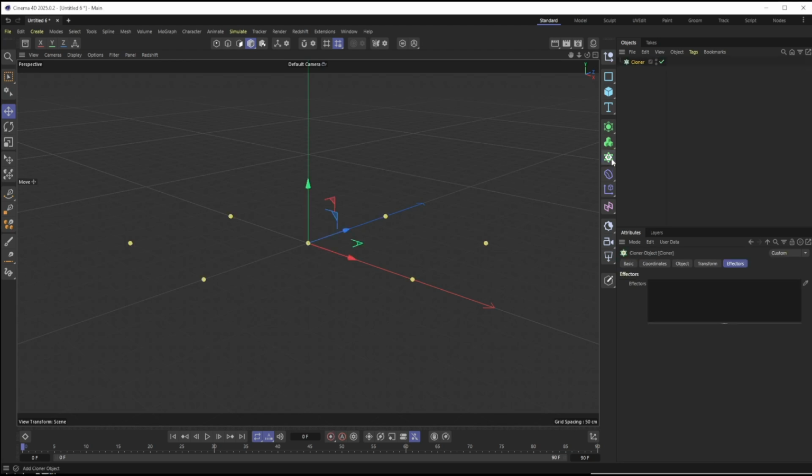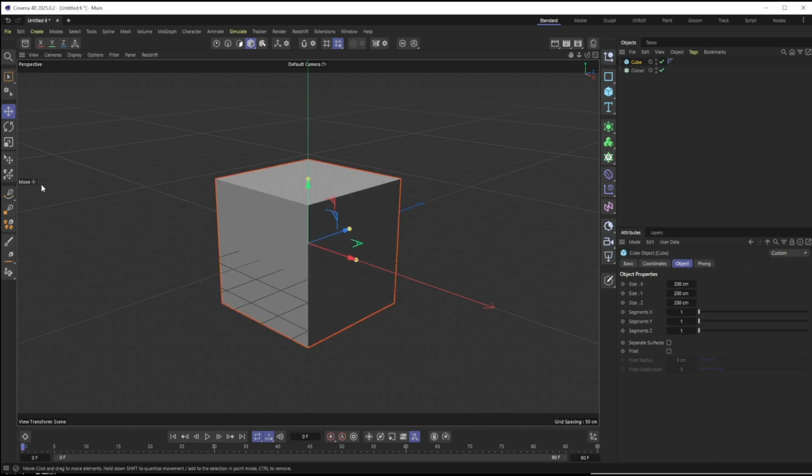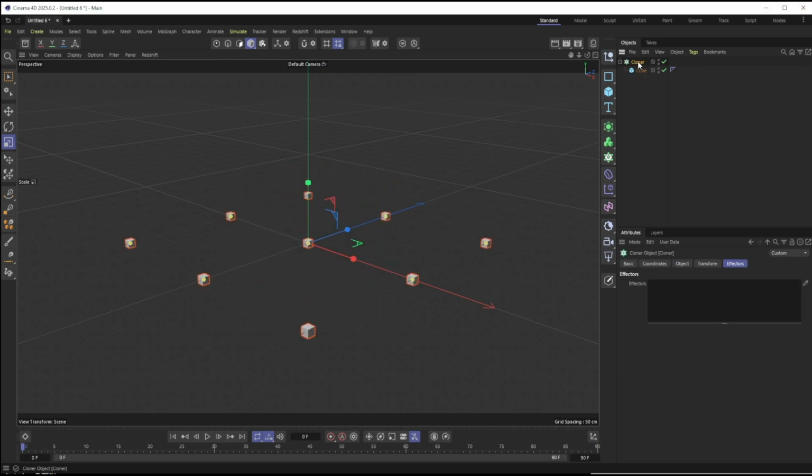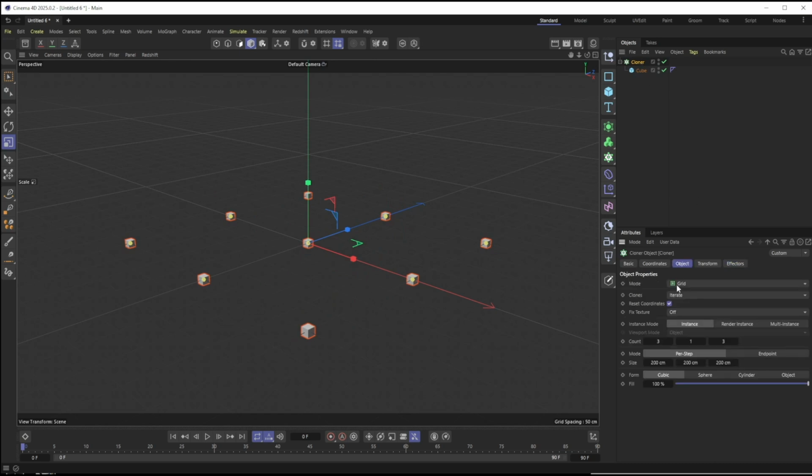Suppose I make a cloner, and then I make a cube, and then I make the cube somewhat small, and drag the cube into the cloner, and clone it on a grid.